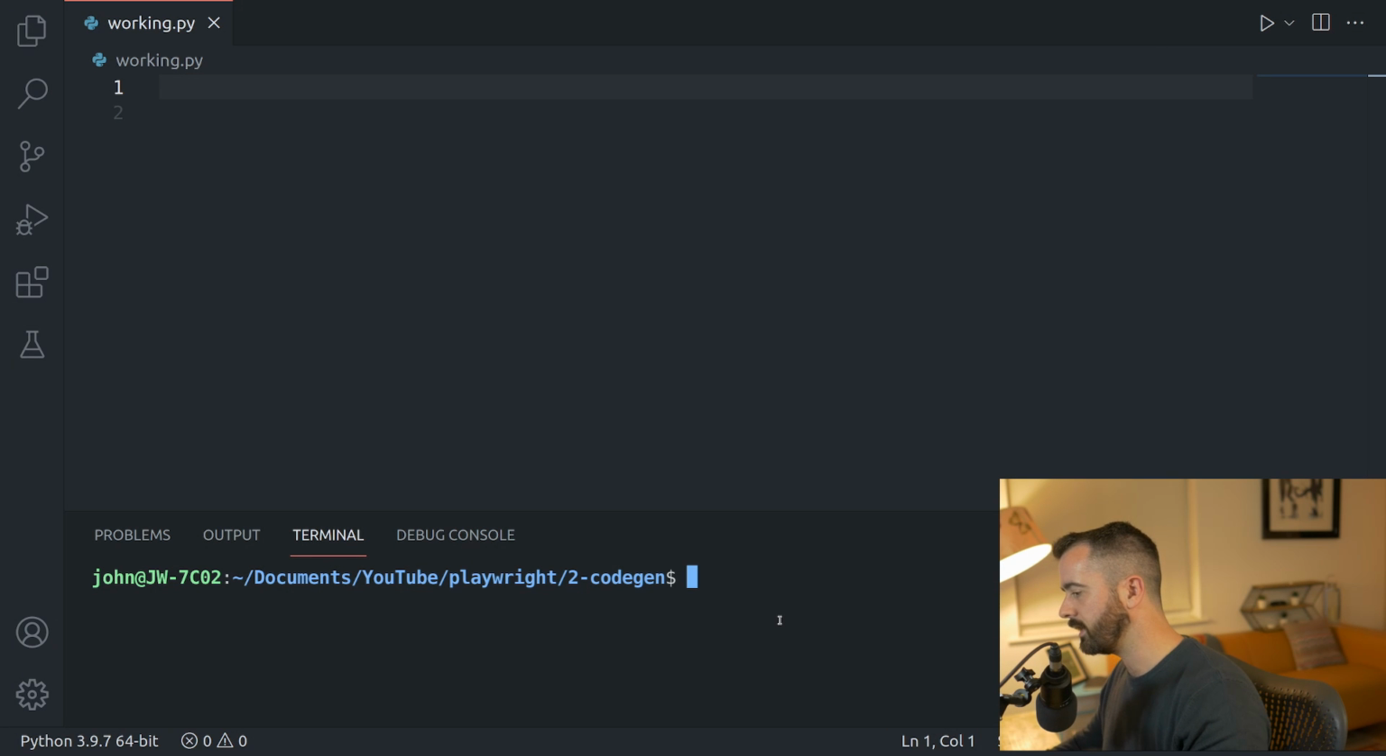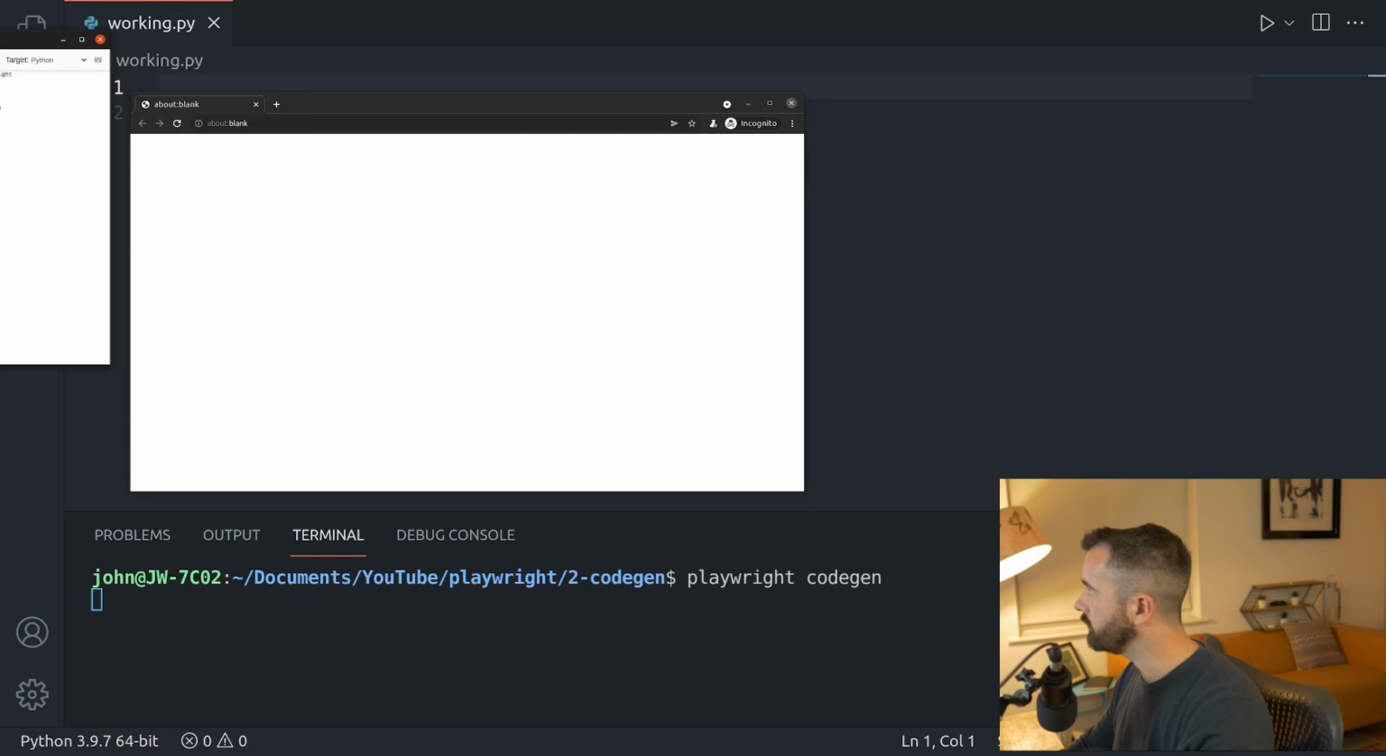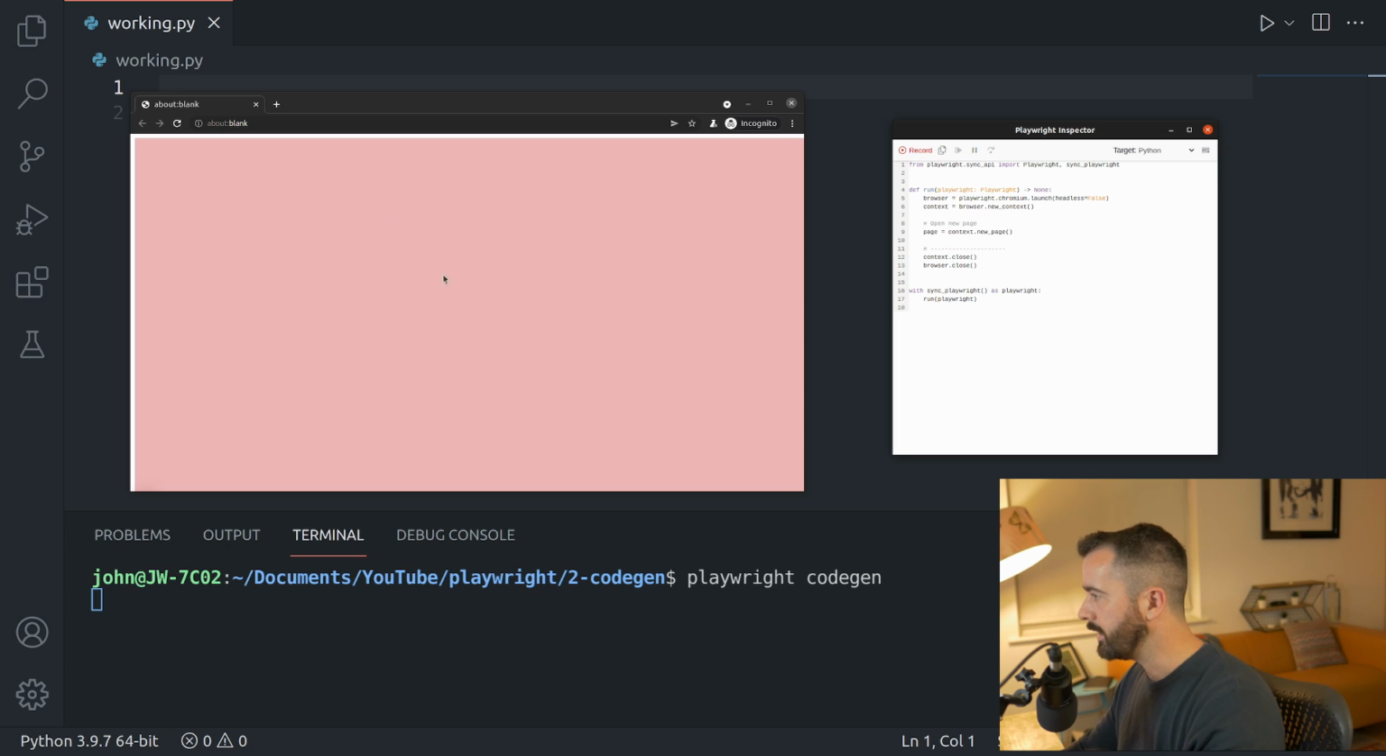So the first thing is you have to make sure you have Playwright installed. I covered that in my first video. And then we want to run Playwright codegen like this. What this is going to do is pop up this browser window here and also this inspector. Now anything that we do in this left-hand browser window is going to be recorded and put into our inspector here, which we can then copy and run in our VS Code later.